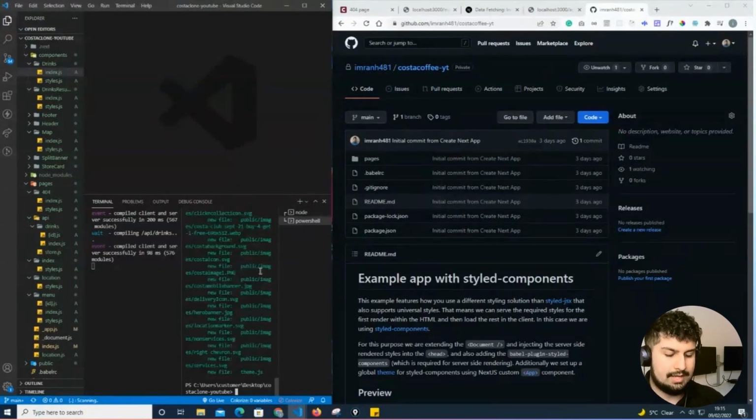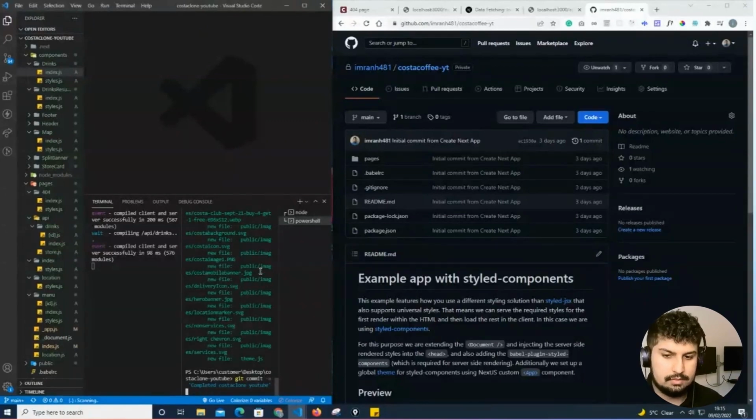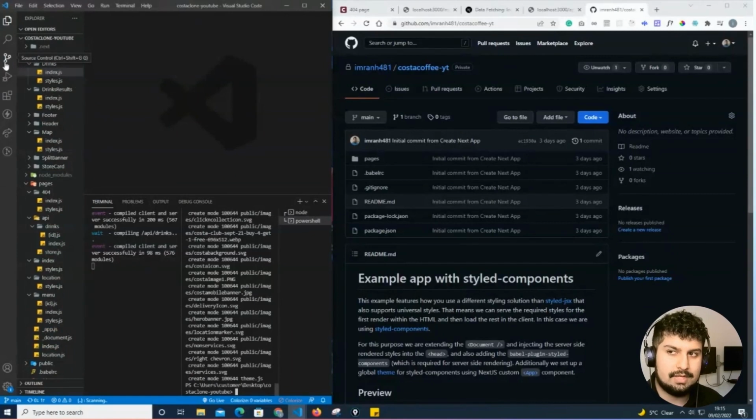Okay, so I now need to commit a message. So git commit -m for a message, and in speech marks, I'm going to put "completed Costa clone YouTube" and close the speech marks and press enter. So you should see this number change.